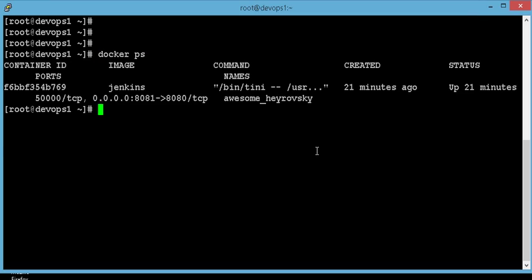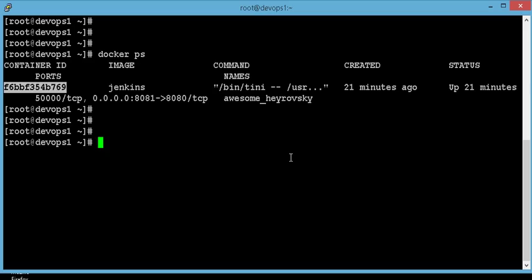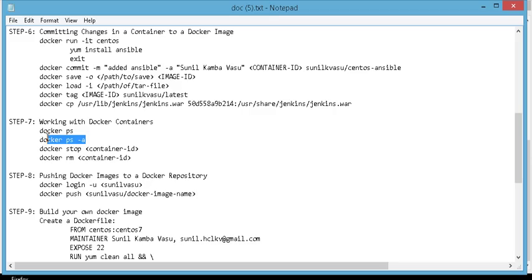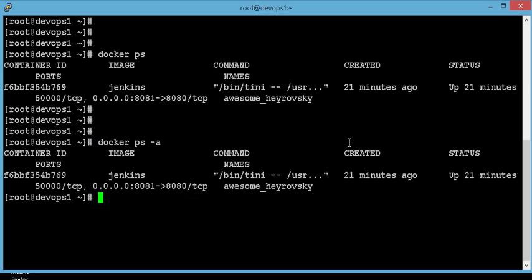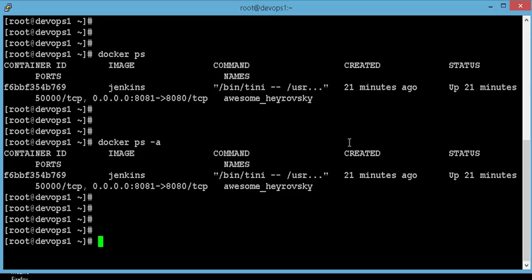Docker ps. This shows the active running containers in this machine. We have Jenkins, which we started earlier, that is running now. And this is the command where we can see all the containers, whether active or inactive. There are no inactive containers because I removed a few inactive containers.